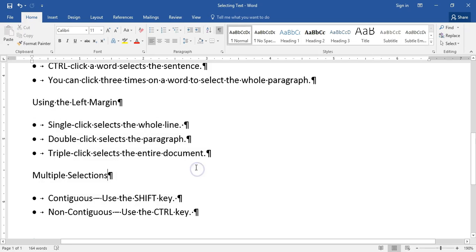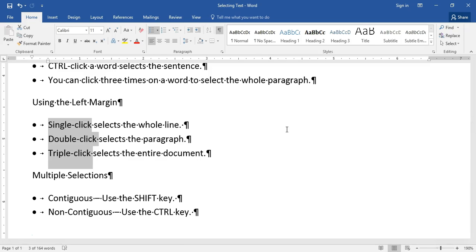Okay, now if I want to select non-contiguous sections, this is how I would do it. I'm going to come here, select this. Now I need my Control key. So I'm going to select this word, hold down Control, select this, hold down Control, select this. So that's how you select non-contiguous sections, is by using your control key. And that's it. Everything you always wanted to know about selecting text, whether you're using your keyboard or your mouse.